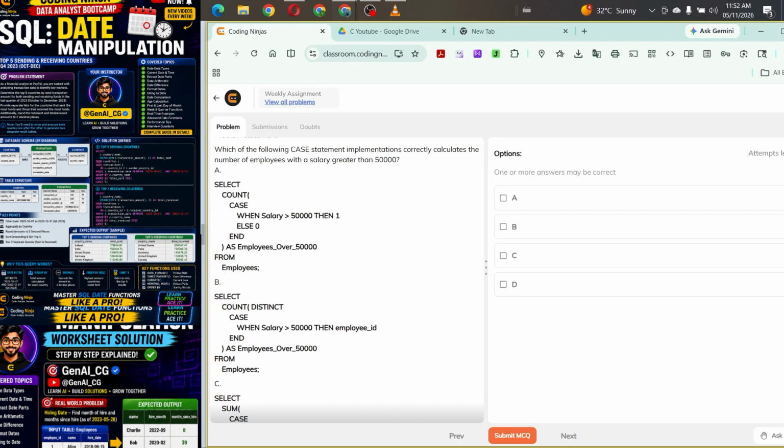COUNT counts all non-null values. So option A is incorrect, because it counts both 1 and 0 as well as nulls. So this counts all rows, not just employees with a salary greater than 50,000. The option is wrong, incorrect.